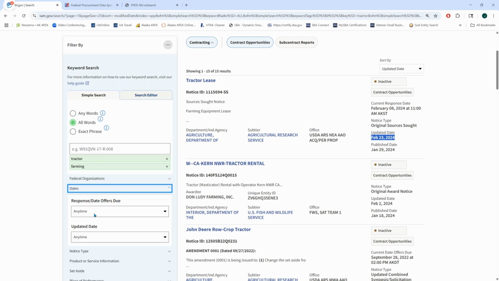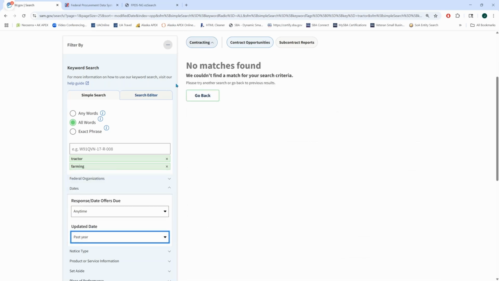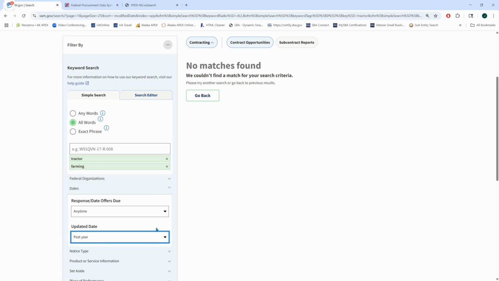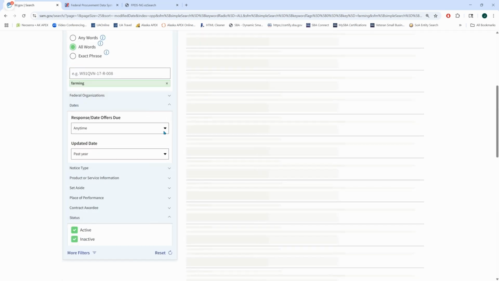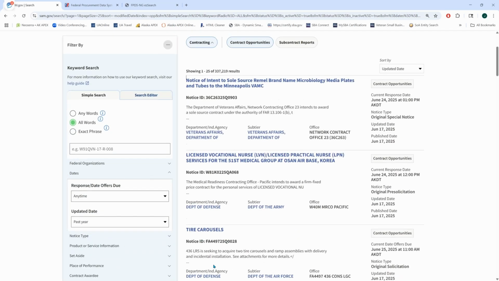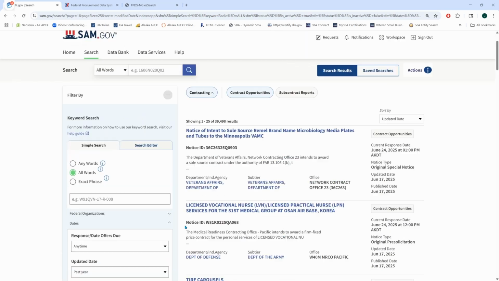You can come back here and say update at any time. You can see custom date or past year. So you can see no, not in the last year. All right. If this is the case that happens, we can just simply come in here, delete one of the key terms, switch a key term, and again, it's going to go back to that main search.